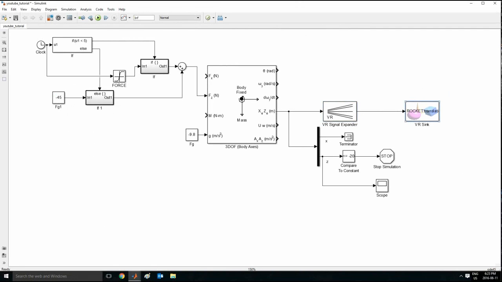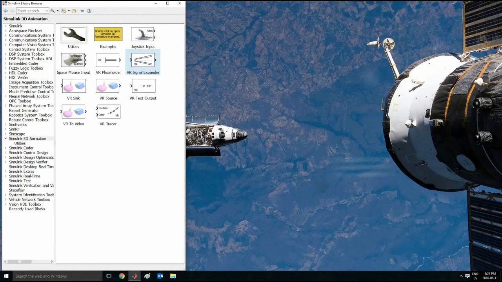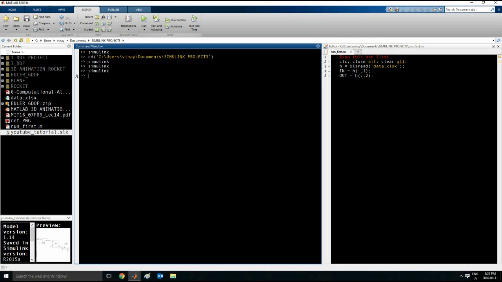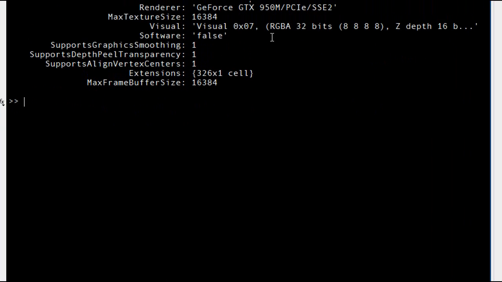Okay, so now I need to show you guys how to reduce lag on your simulations. This will depend on what CPU you have and what GPU you have, which graphics card. My specs are an NVIDIA GTX 950M and an Intel integrated GPU. The thing with the GeForce model is that this MATLAB version is not the newest one. So even though I have an NVIDIA GPU, it does lag. So instead I run on my Intel GPU. To do that, you want to first type in opengl info. It says I'm using the NVIDIA card, as you can see here, 950M.